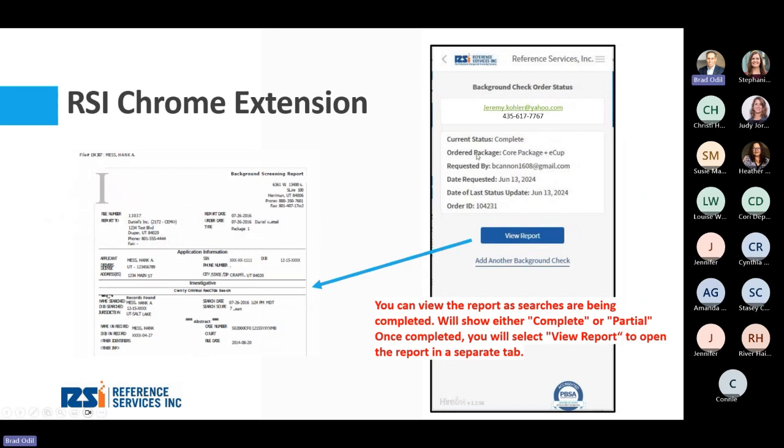verification status then shows complete. At that point, the applicant has completed everything, sent us the order. We've completed the order. We've sent it back, and through the extension, you can view the report by simply clicking on the link that's in the extension. This is just a pop-up of a particular report, just as an example.